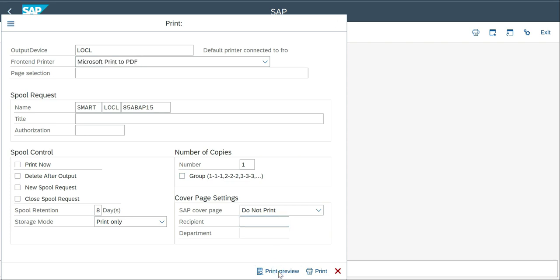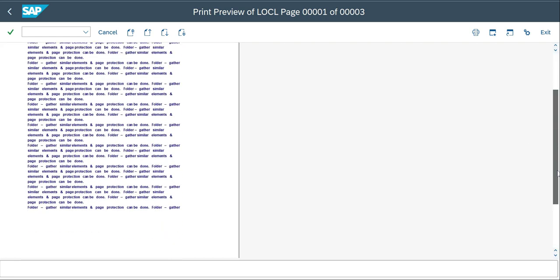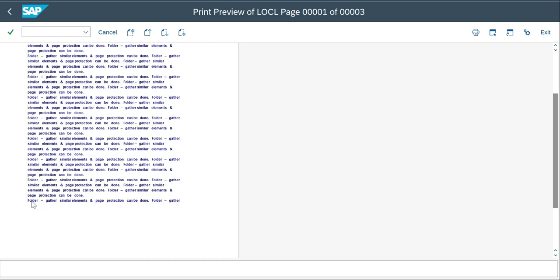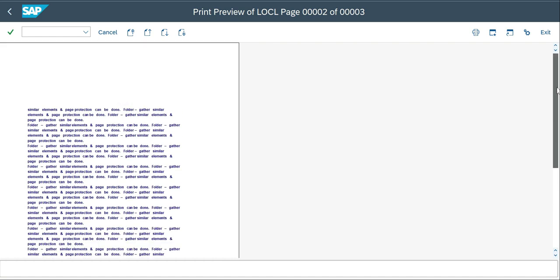Click print preview. So here you can see the folder. This is one paragraph, this is one paragraph, right? And if you see the end of the page, this is a paragraph, the paragraph is not ended, it automatically went to the next page. Okay, not with the entire paragraph.